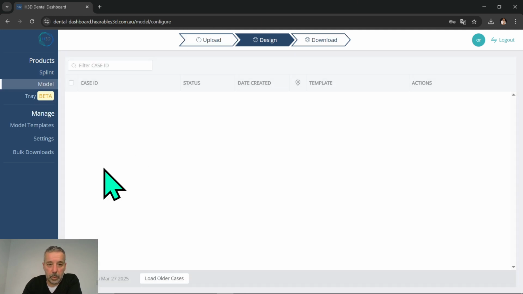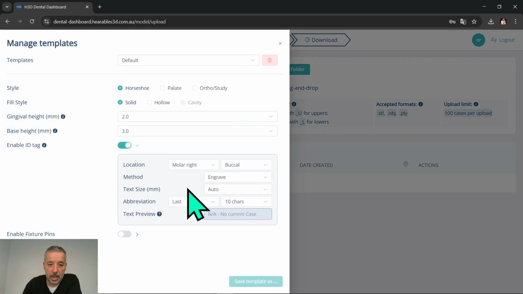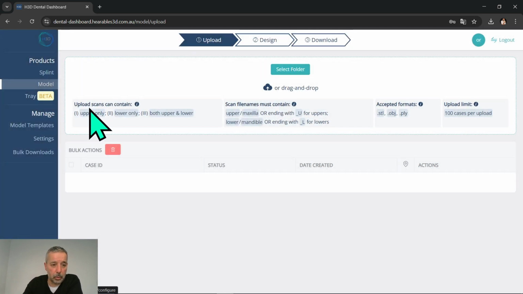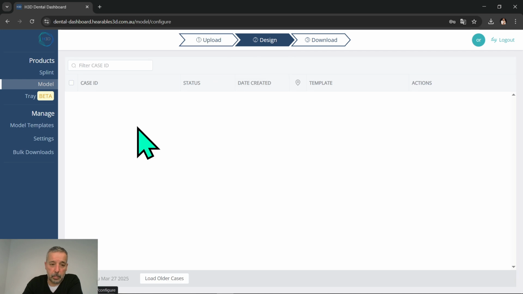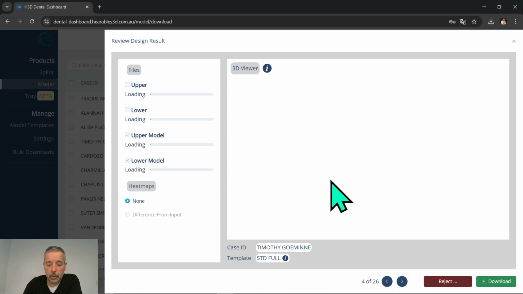Also, in the same way you have a chance to upload models, you also have templates for the model in a different shape: palatal, orthostudy, solid, hollow, with cavity. You have a lot, just for you to understand, just for models also. And you put the design, the same, you define the template and you download. This is an example. This is the case we uploaded today. Like for example this one, review.